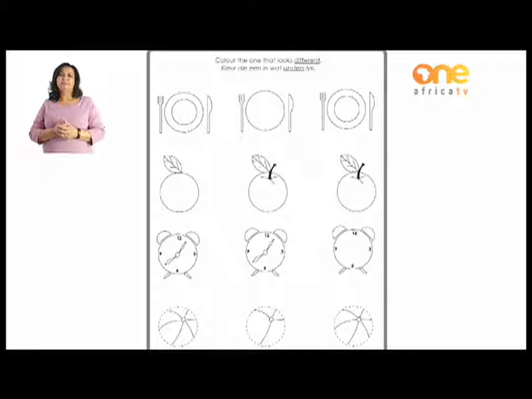So I would like you to color the one that looks different. And then you move to the apples. Which one looks different? You may color that one. Now look at the clocks. Which one looks different? And at the bottom of the line, you first need to trace the circles before you can find the one that looks different.